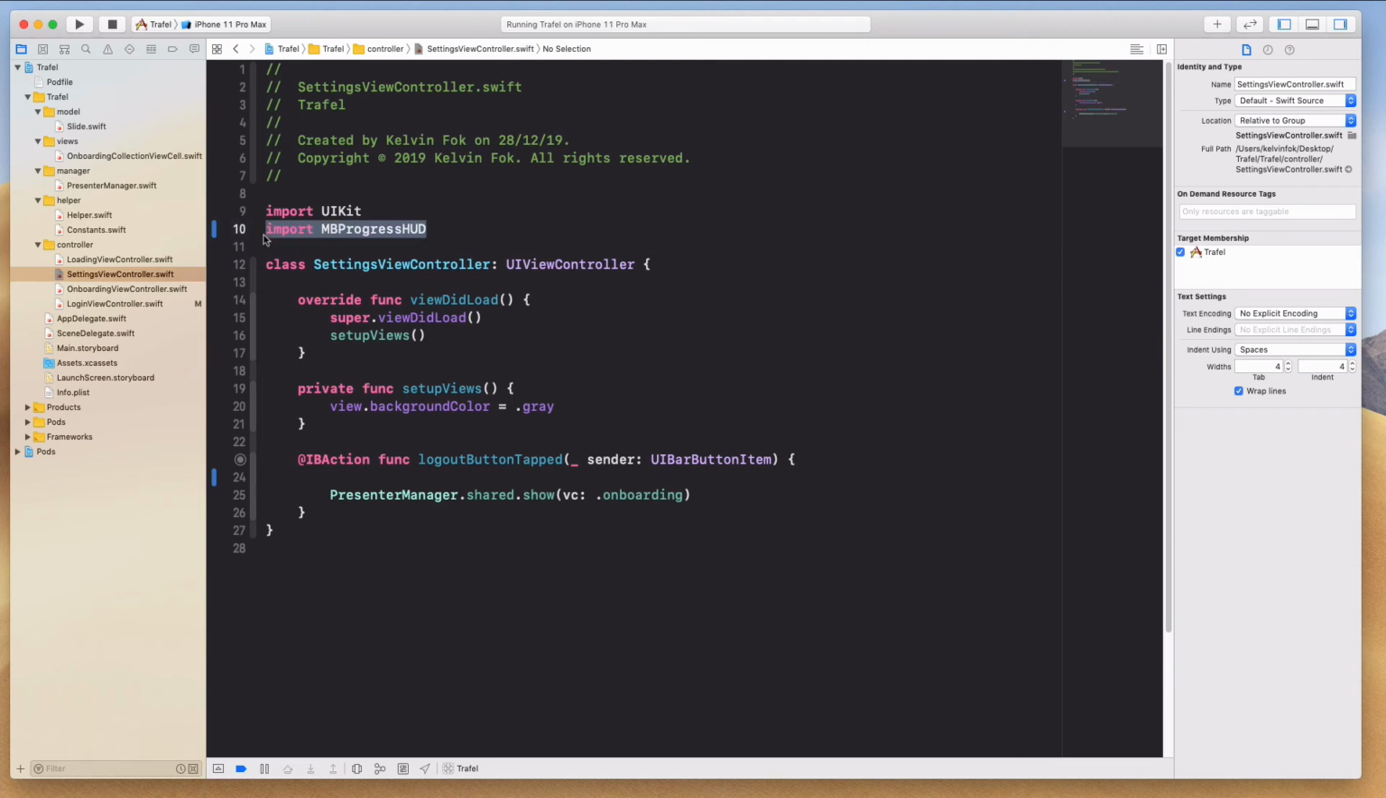On the files where you want to use this animation, just remember to do the import. Then do MBProgressHUD.show. We want to show it on our view and we want it to be animating, so that will be true. We're going to introduce a delay again, and this time let's have a short delay of maybe half a second, and within the completion I'm going to paste this in.